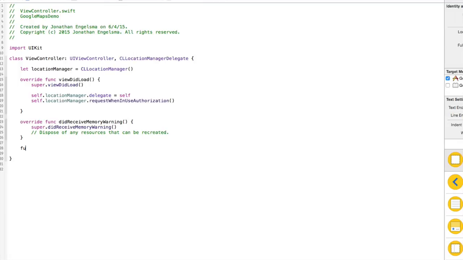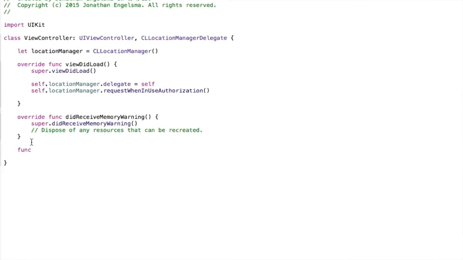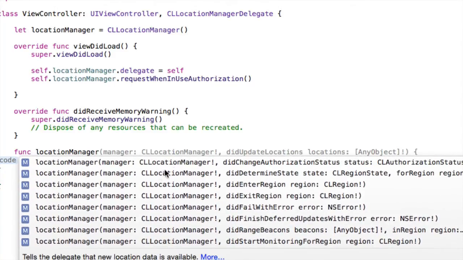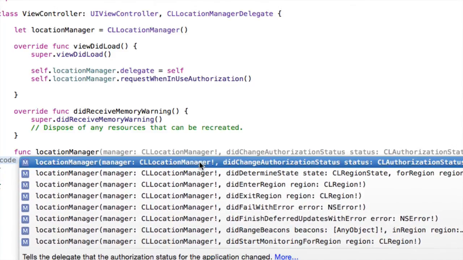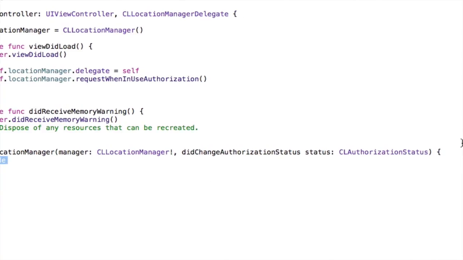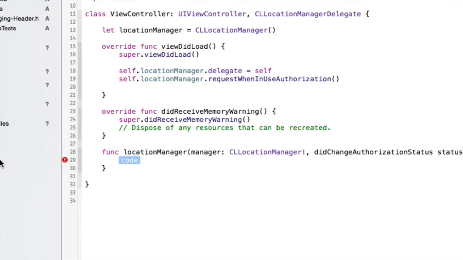And so to do that, I'm going to implement the method we talked about a few minutes ago. So it's called location manager change authorization status. And I'm going to get two pieces of information here, the actual manager as well as the status change.